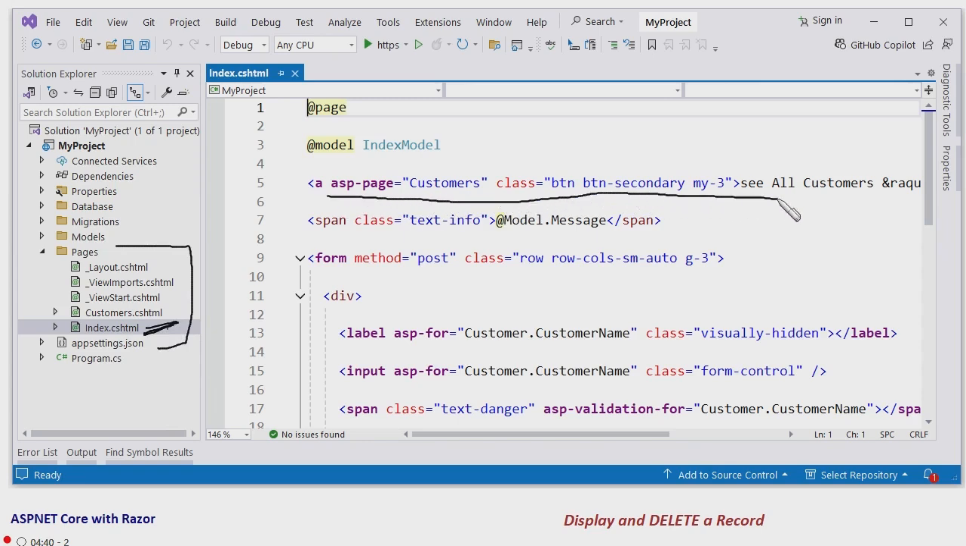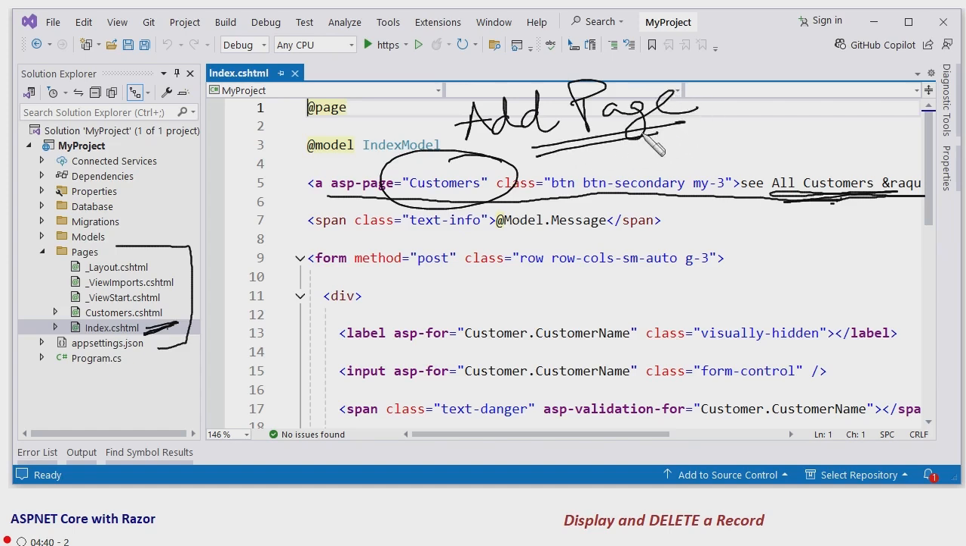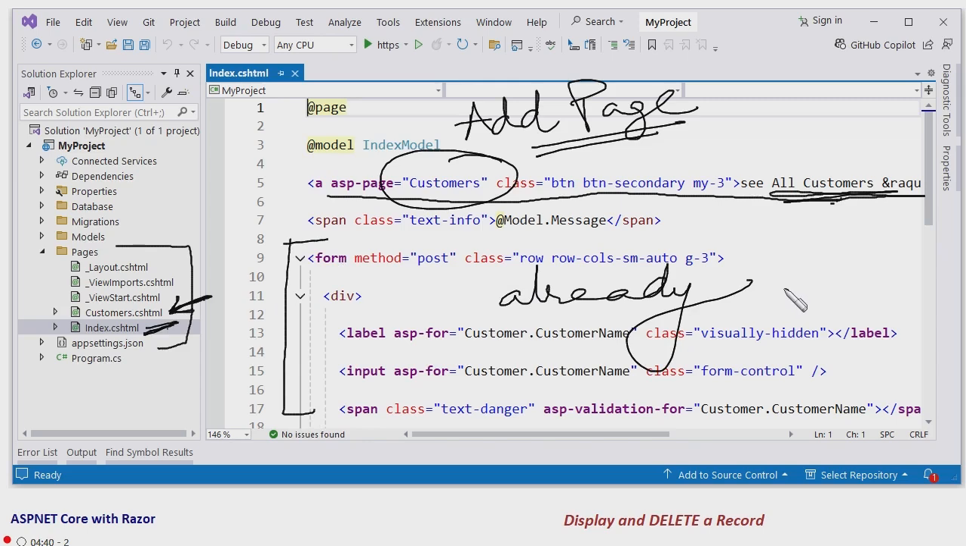We have added a link for customers so that we can take the user to the customer's page where he can delete and see the records. This page will be added. This page will have to be added like this one has been added, customers.cshtml and its backing file. This form we have already discussed in the previous tutorial.